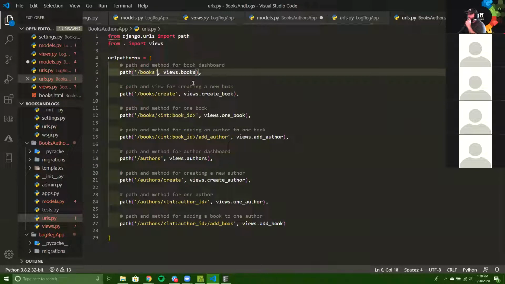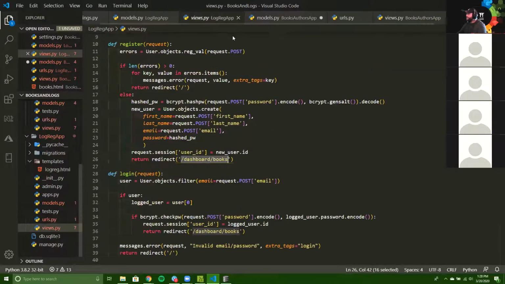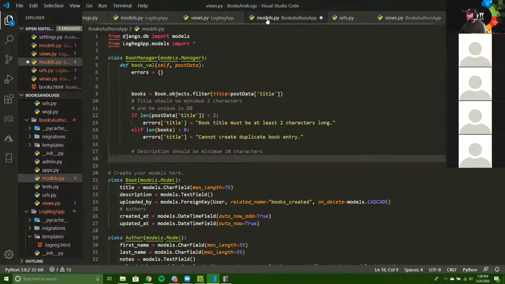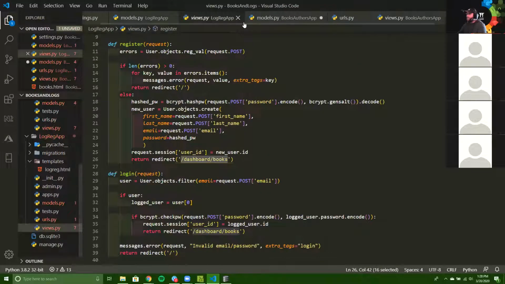So /dashboard takes us to the books authors app, and then /books takes us to the books view. You don't need a / or anything to go back up a file? Nope, because we're going by the actual HTTP URL. It's essentially saying go to localhost:8000/dashboard/books. Okay, that does make sense. Cool. Not a tangent, not a problem at all.